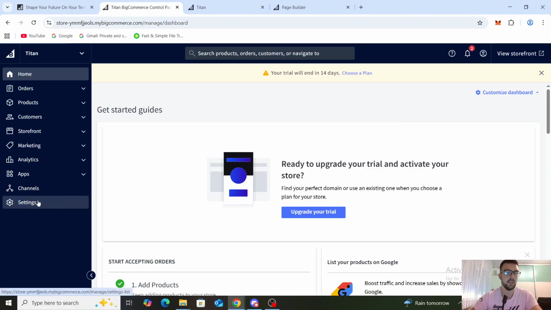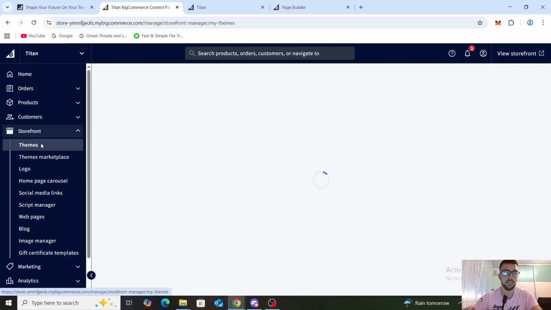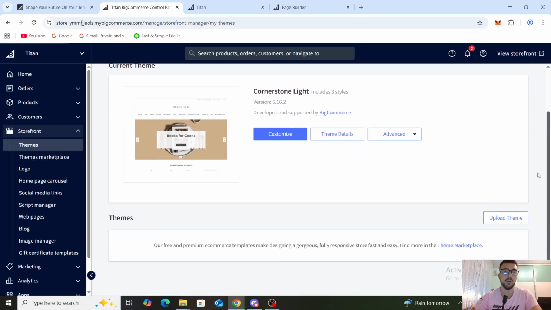So from here you can go through your storefront. You can go through here by clicking on themes, and you can even see the themes marketplace, so you can get a new theme if this one doesn't suit you. From here, I'm using the default theme, which is Cornerstone Light. So you can see developed and supported by BigCommerce, customize, theme details, and advanced.